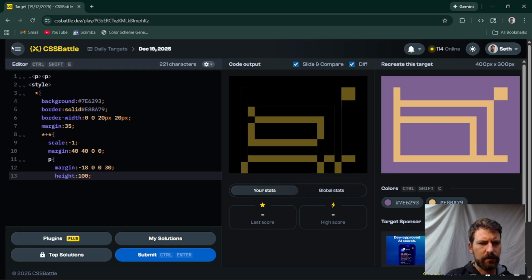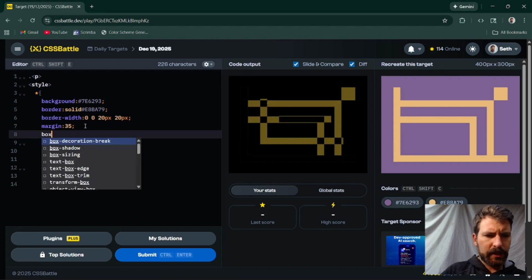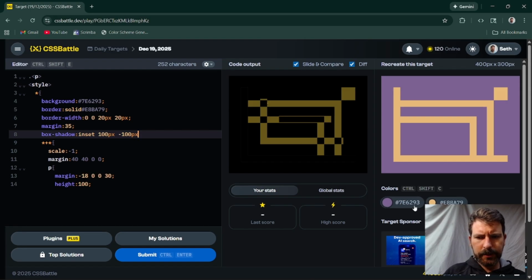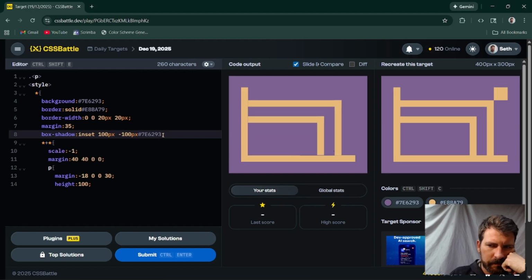Why did that break everything? Oh, because I have a paragraph tag and no styling on it. Let's get rid of you. Let's get our box shadow inset. And we're going to go 100 by 100. Oh, -100. And we're going to do purple. Oh, but then that breaks my background color completely, because I have to bring the purple color all the way over, and the yellow needs to be the background color. But we want the purple background color on everything else.